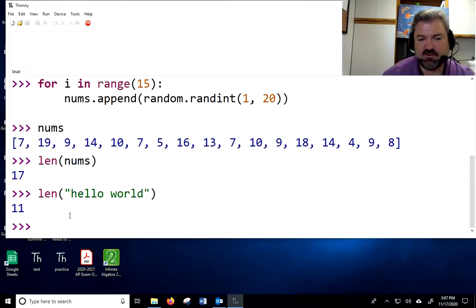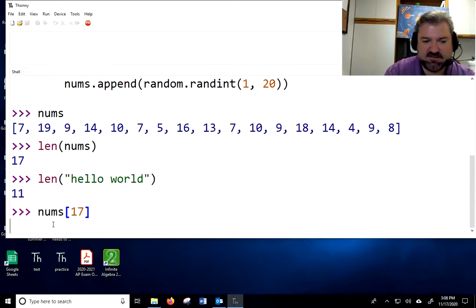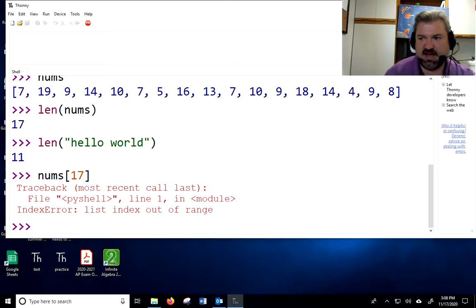But what's really important about len is that you understand that you cannot access the value at length. So if I try and say nums bracket 17, that's not going to work. It's out of range, okay?